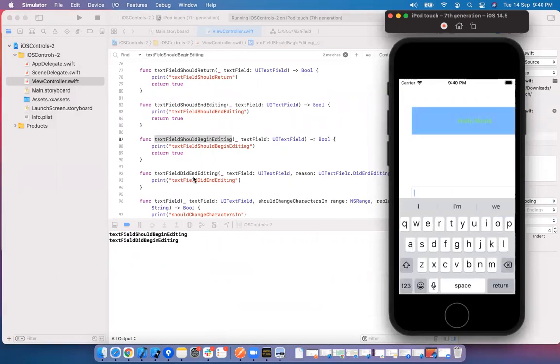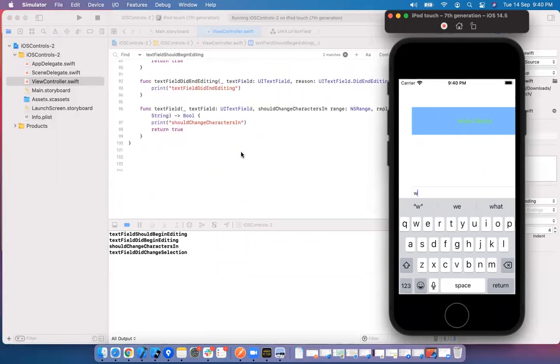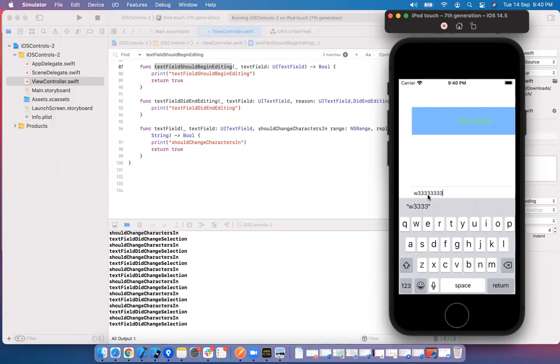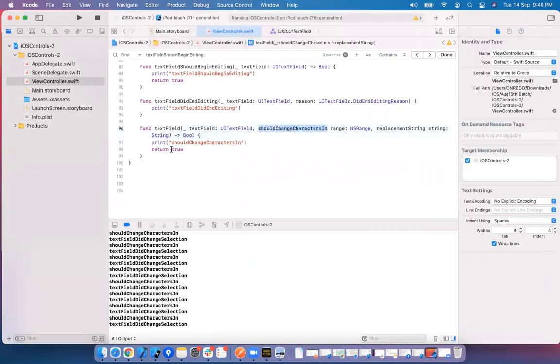Text field should begin editing. The delegate told yes, you can go ahead and start editing. Text field did begin editing, then the begin editing is called. See, text field should change characters in range. Whenever the user is entering any character, this method gets called. Again entering 3, 3, 3, 3. Whenever I enter any character, the should change characters in range method is getting called.